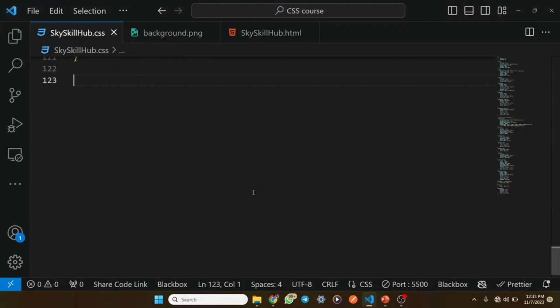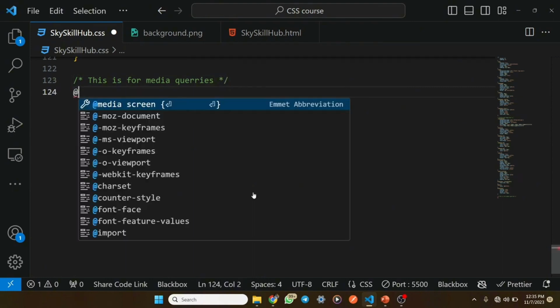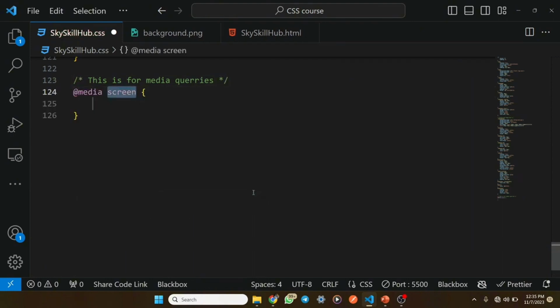So we're going to write a comment here so that next time you're coding, you're going to remember. So we can say this is for media queries. Okay, so remember the syntax. So we're going to say at media screen and. So from here we're going to say and. Okay.